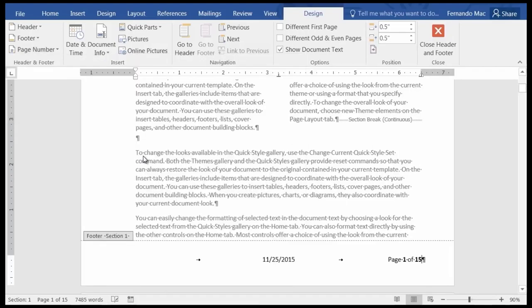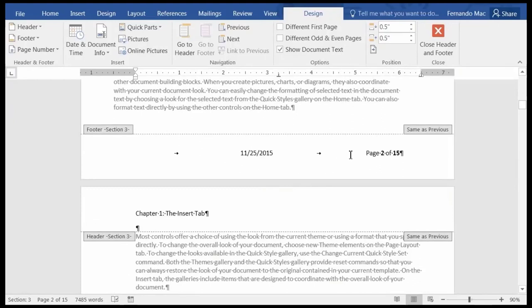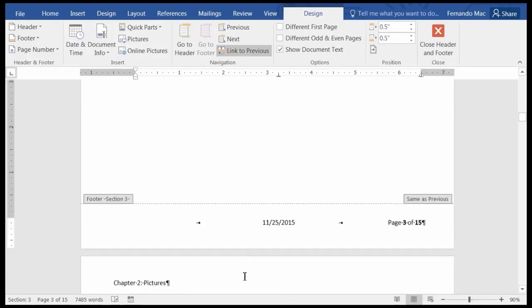So it says, I'm looking at page 1 of a total of 15 pages. And if I scroll down, it says that on every single page. By the way, just a little keyboard shortcut. If I'm in the header or footer section and I tap the down arrow key, it goes to the next header or footer section. Down arrow again goes to the next header or footer section. So this way I can see it's going to have today's date and the page number on every single page, and it's just fine with me if it's same as previous.